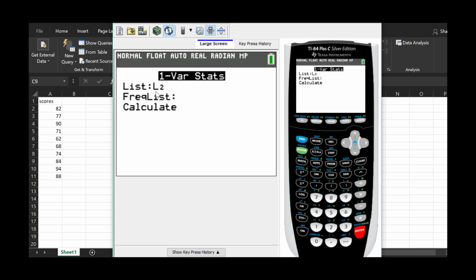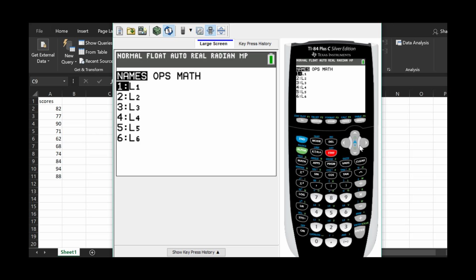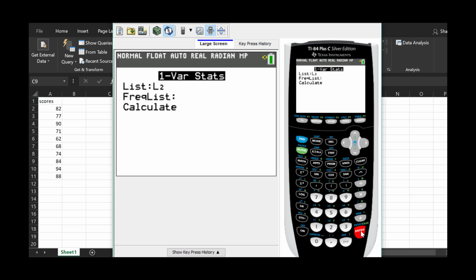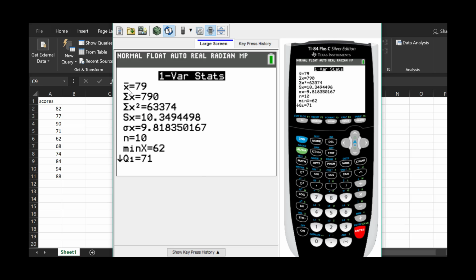And I wanted my second list because I had another one from a different example. But if it was my other list, I just go to Second Lists, and I would go down to the list I want. Okay, then we're going to go down to Calculate, and here it is.